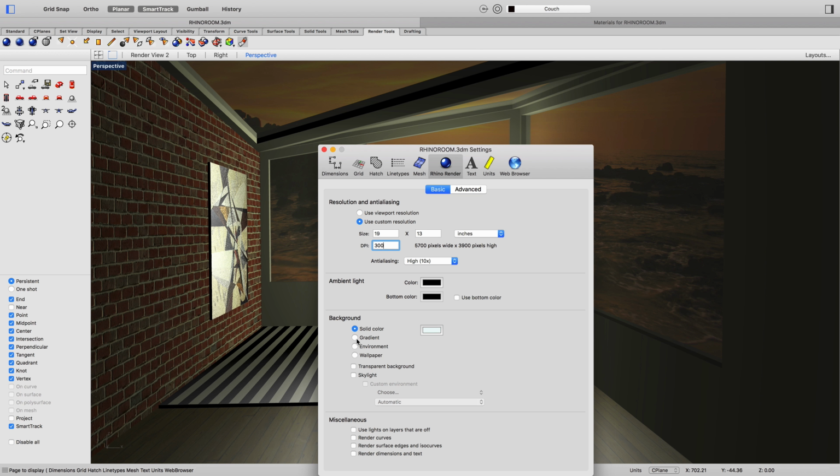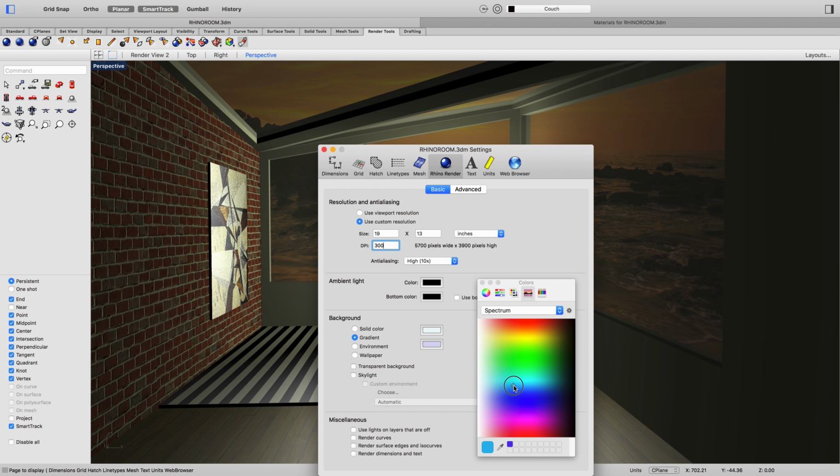And then if you're not using a background image, which you don't have to, of course, use gradient here, and then choose two different colors, like a nice sky blue kind of color here, and then more of the fog on the horizon kind of color.